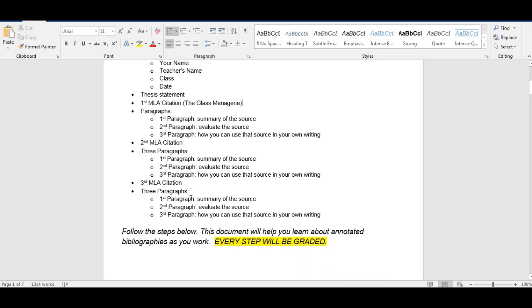Now, you're going to be working on finding two sources on your own, to help you write about the Glass Menagerie and whatever your thesis statement is. You're just going to do the same thing for each of those sources. Tell me what the source is about, tell me what you think about it and why, and then how you can use it in your writing. Then you're going to do that again, and that's it.